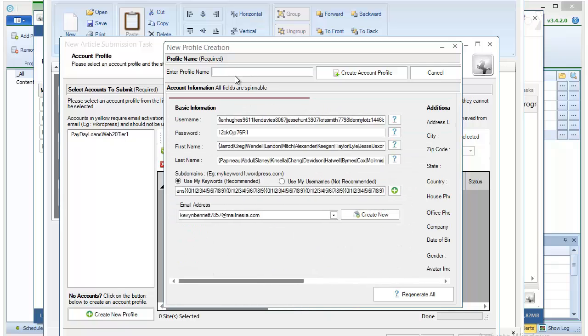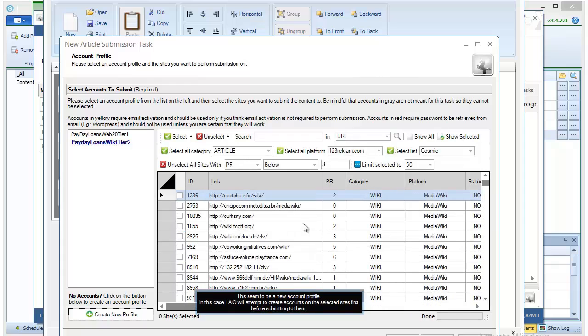And you need to add a profile name. In this case, Payday Loans Wiki Tier 2. And you click on Create Account Profile. You probably can only have one account for wikis, articles, and Web 2.0s. It's just a force of habit for me to add wiki here.